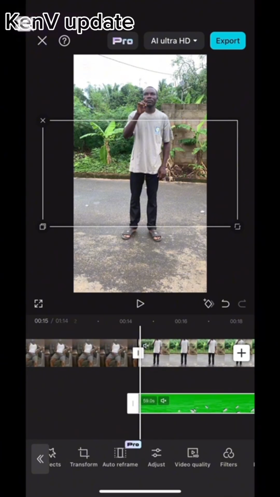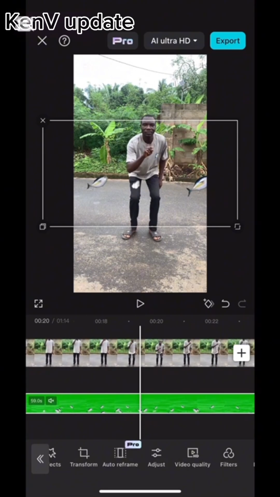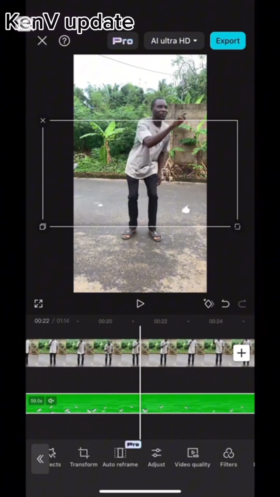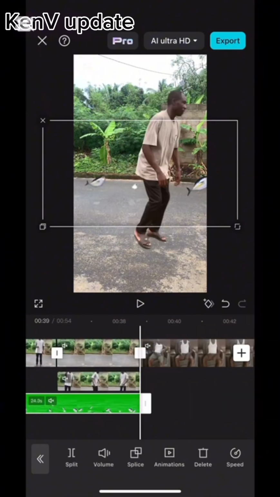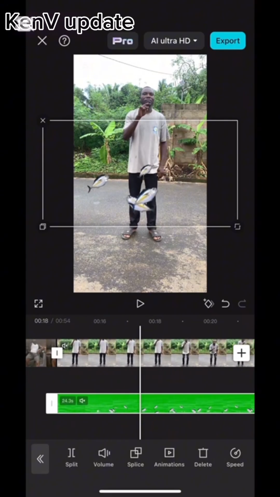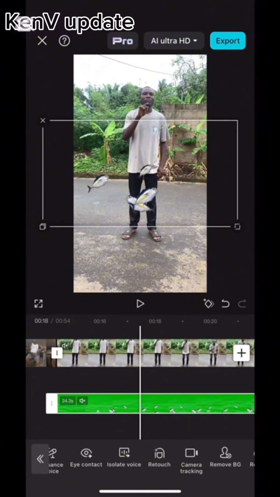Okay, welcome back to this tutorial, guys. So at this point, look at it. Look at the green screen, how it will look like. So at this point, what we are going to be doing is to go and look for duplicate.